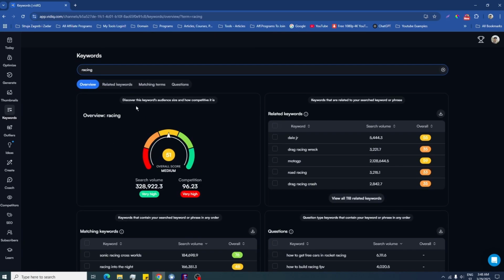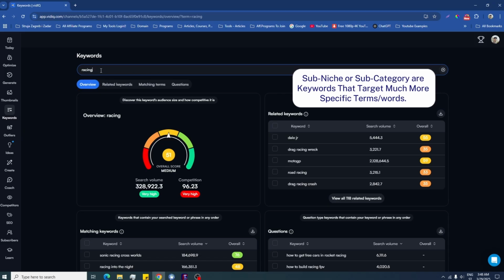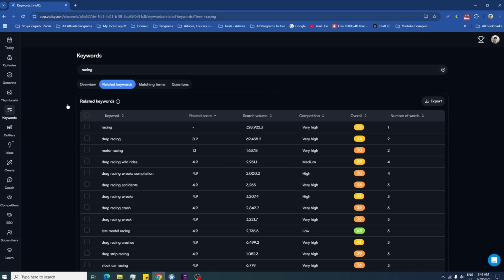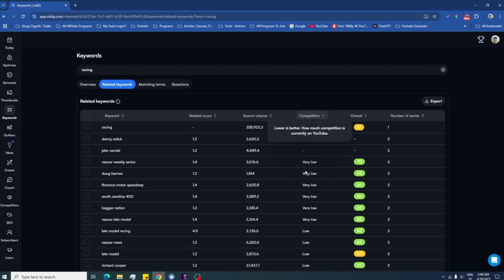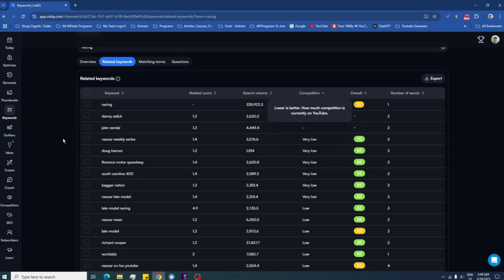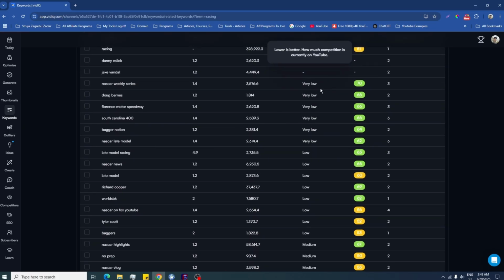But based on that, we can find sub niches and more specific keywords that you, as a new channel literally starting right now, could actually get some traffic from without paying for ads and without competing with anyone. If we press related keywords right here, it's going to show us a list of keywords that are related to racing or that have that term inside them but are more sub-niched. And if we click competition and switch from very high to very low, you can find everything that goes very low.